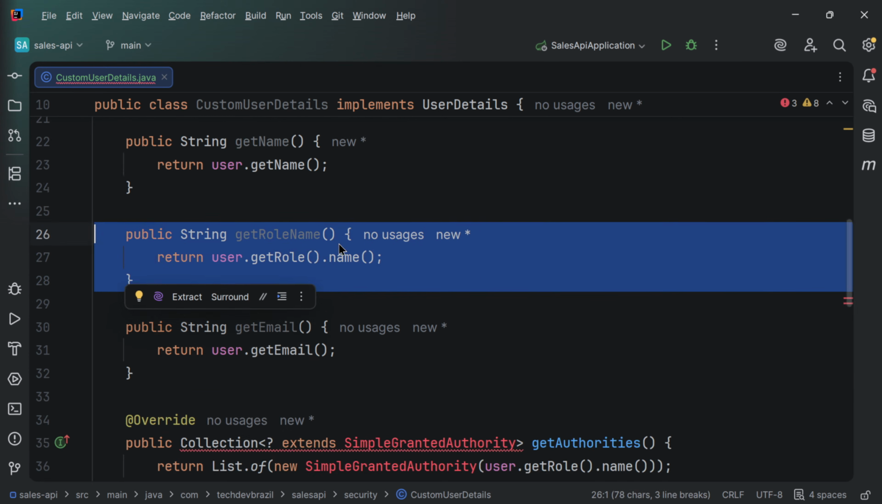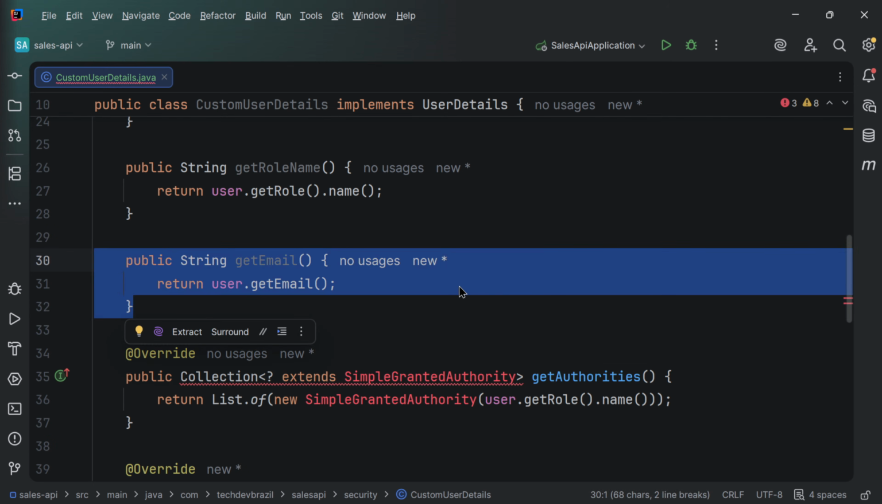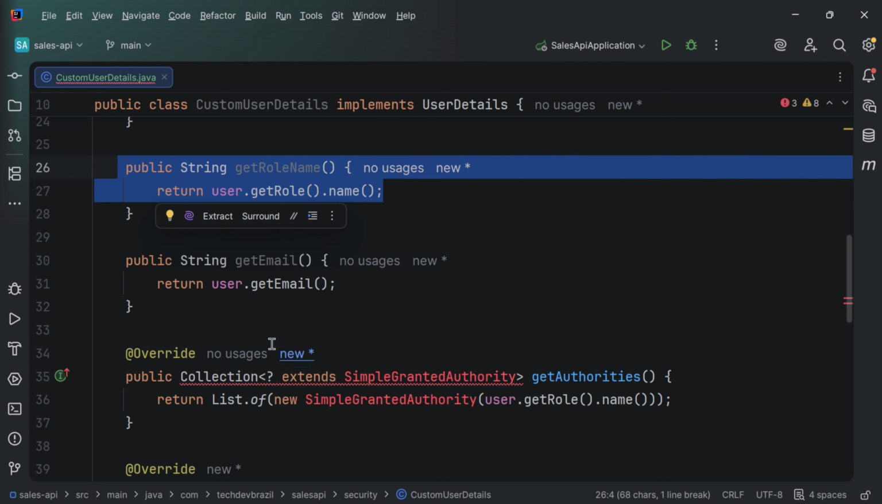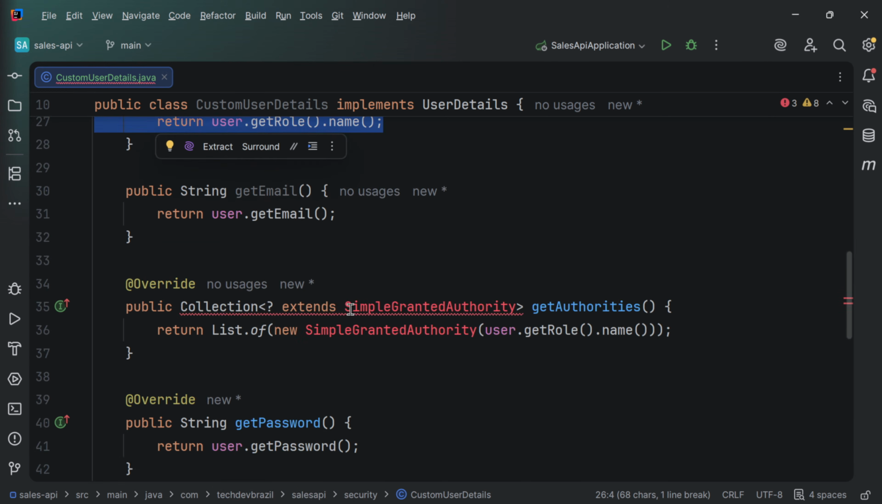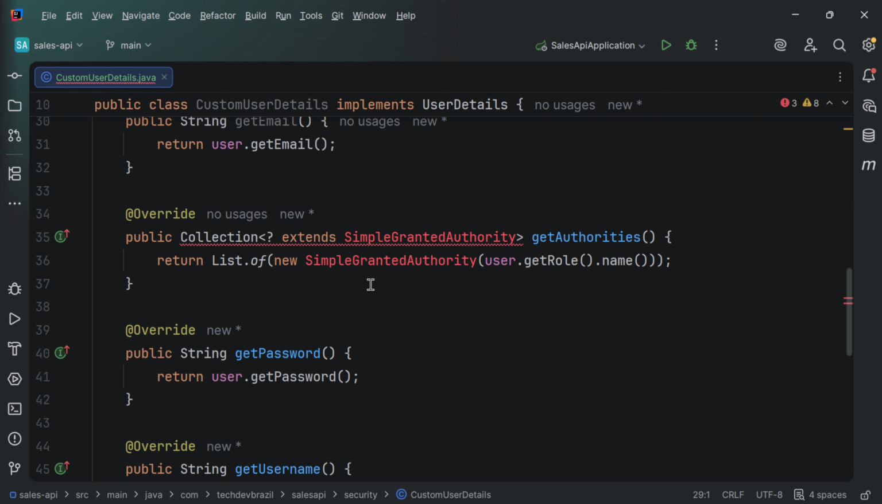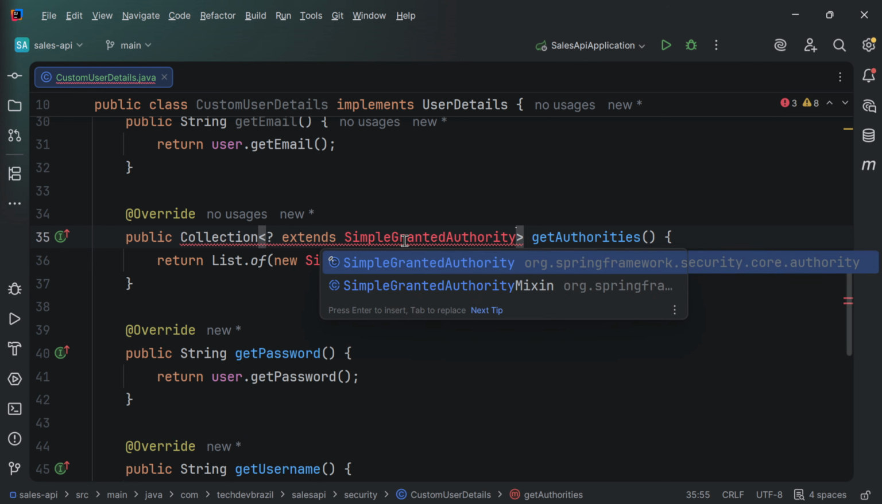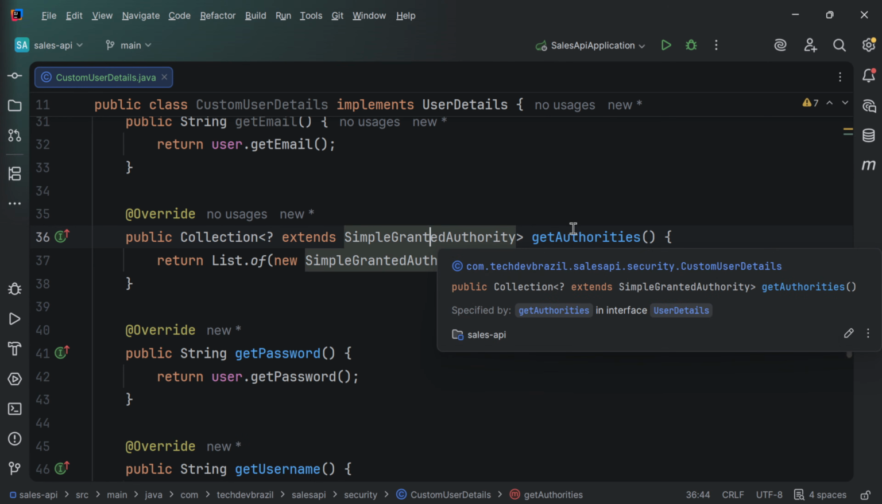We have a get password. We also have a get email here, and we also have a get role. So if this is a role admin or role user, we'll be able to retrieve it directly from our custom user detail. And here we're going to retrieve a few pieces of information that are very important. First we need to import these here, which means that we have a collection, and with this collection we are saying that we're going to retrieve the authorities.